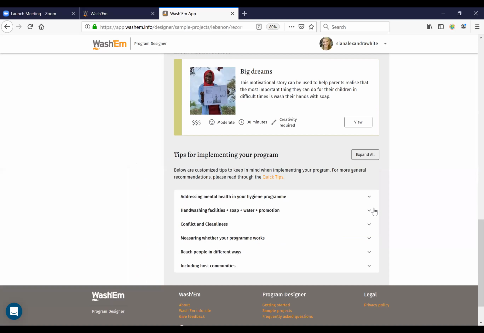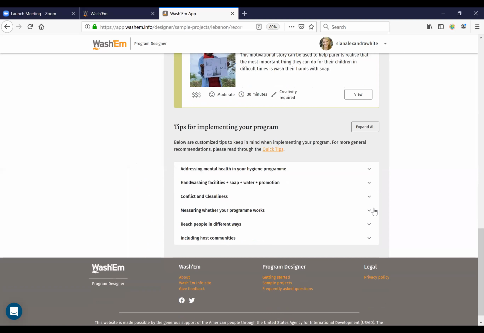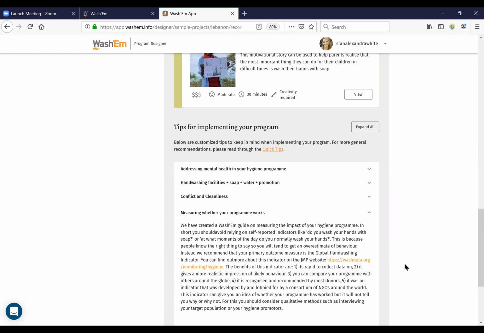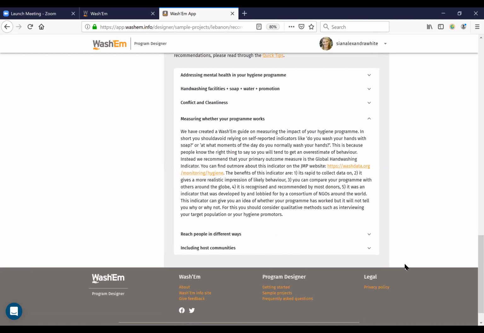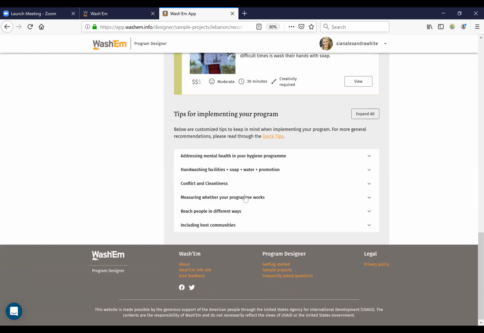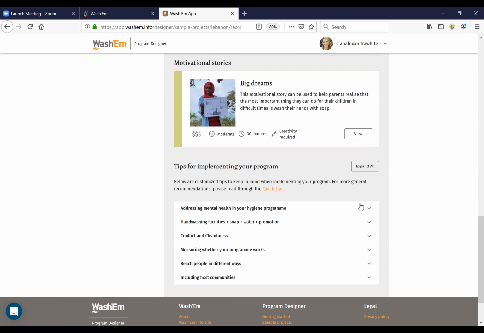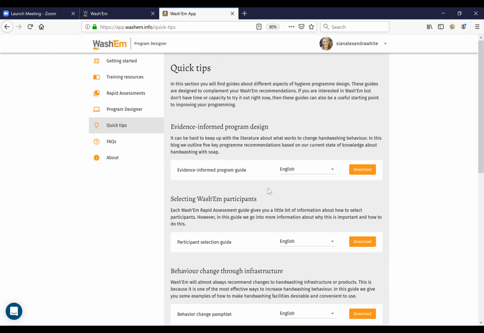Now, if we scroll right down to the bottom, we have broader tips for implementing your program. Some of these are specific to your recommendations, others are more general. If you click on any one of these, you'll see a short explanation in relation to this topic, and it will also sometimes direct you to broader literature. In this case, the example is advice on how to measure your behavior change program. So you might want to read through each one of these. At the end, you will also find a link to the quick tips. So let's click on that and find out more.